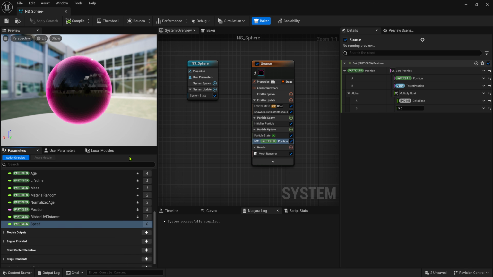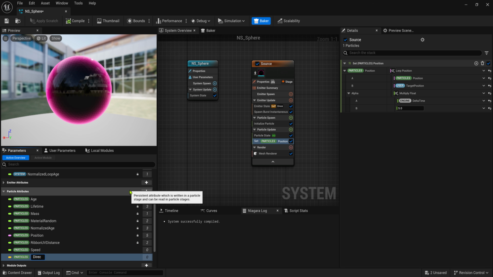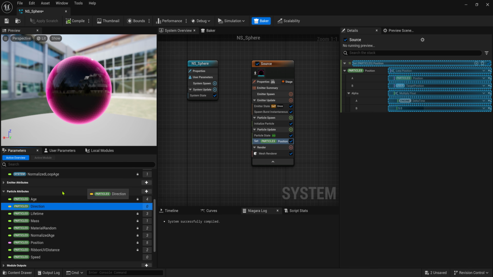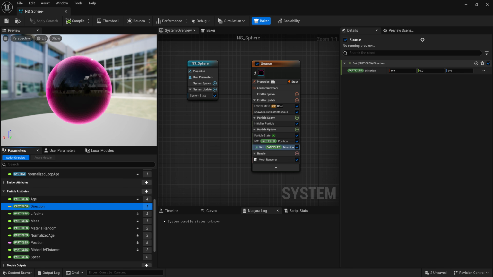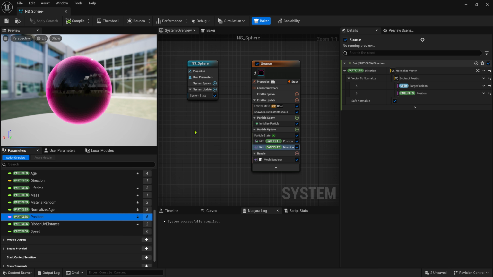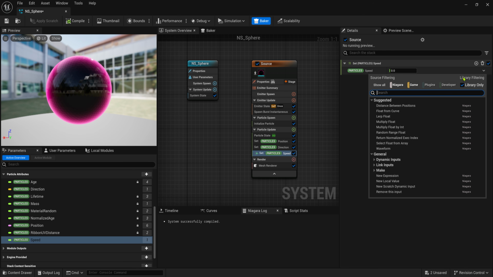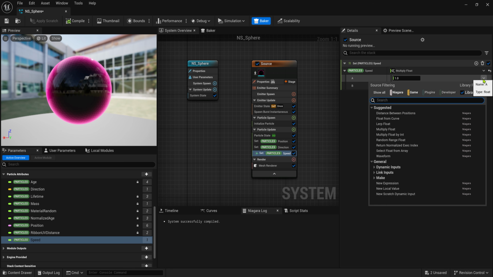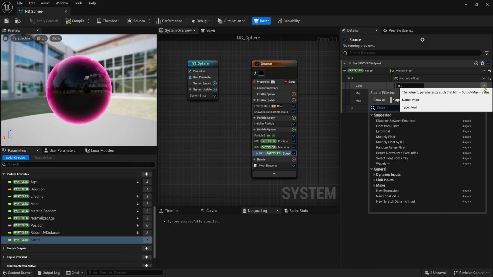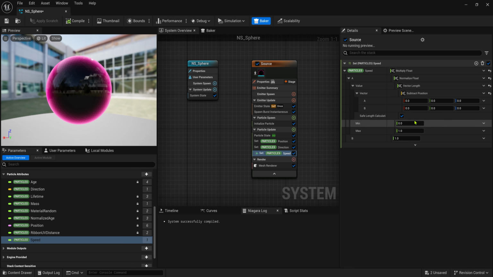First, we need the movement direction and speed. In particle update, add a vector parameter named direction. Subtract the current particle position from target position and normalize it to get the facing direction. Add a float parameter speed. Use vector length of the same subtraction to get the speed magnitude. To prevent excessive values, we can clamp or scale it appropriately.